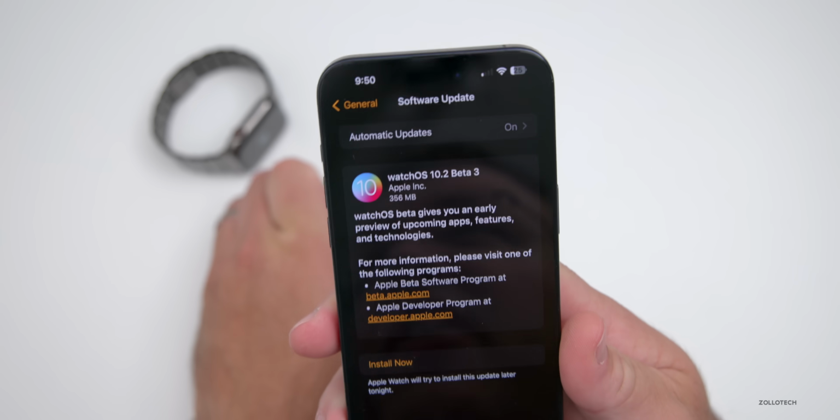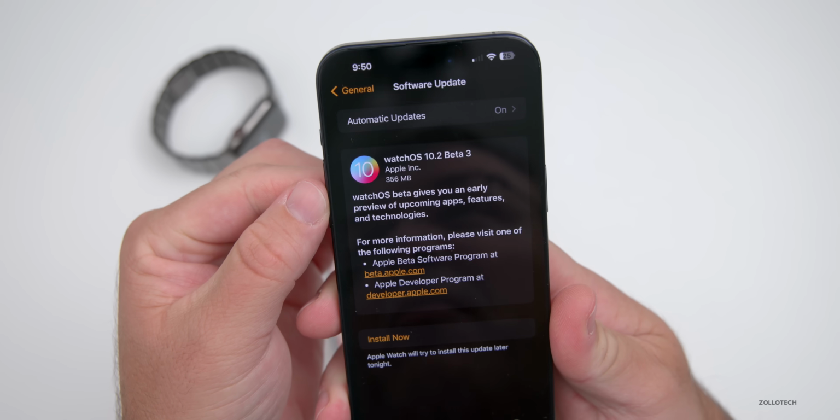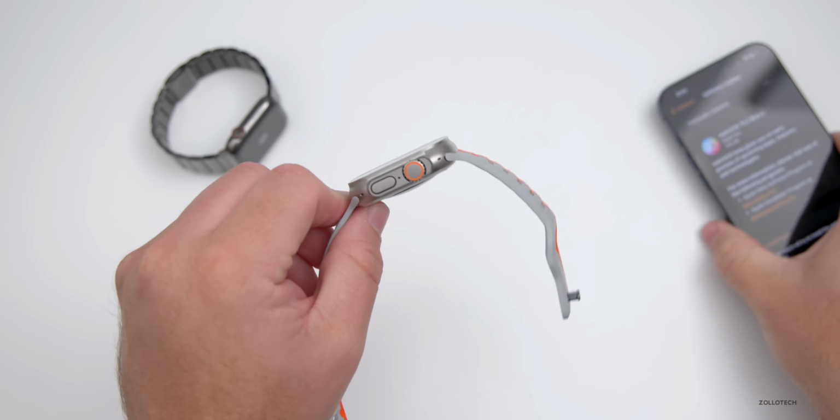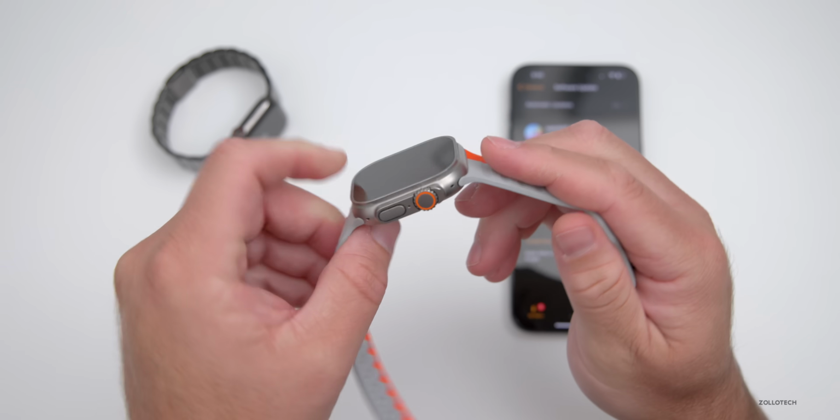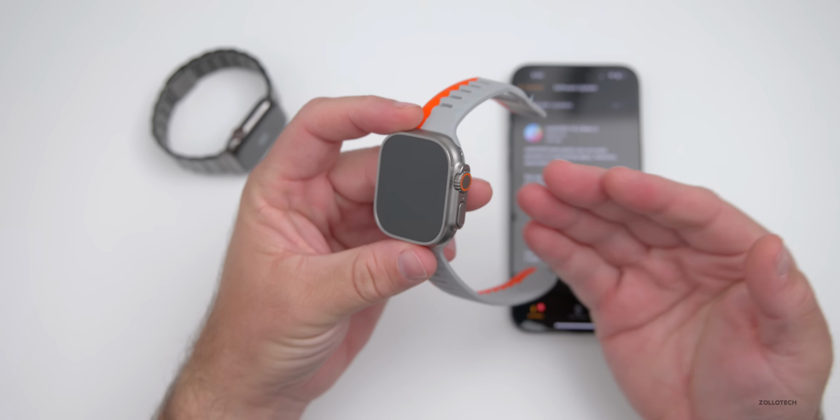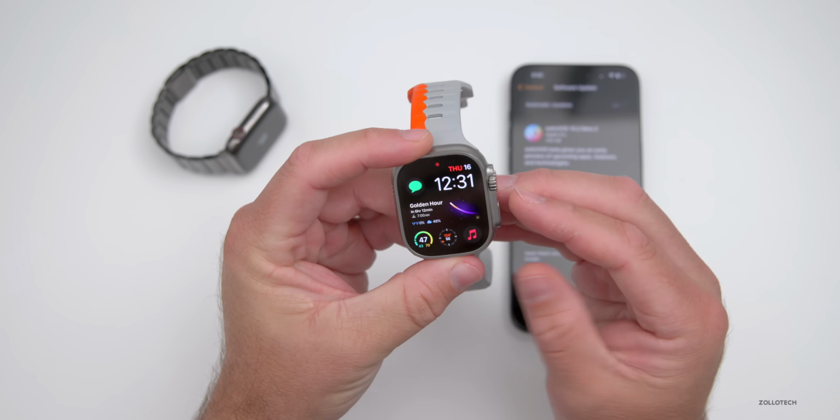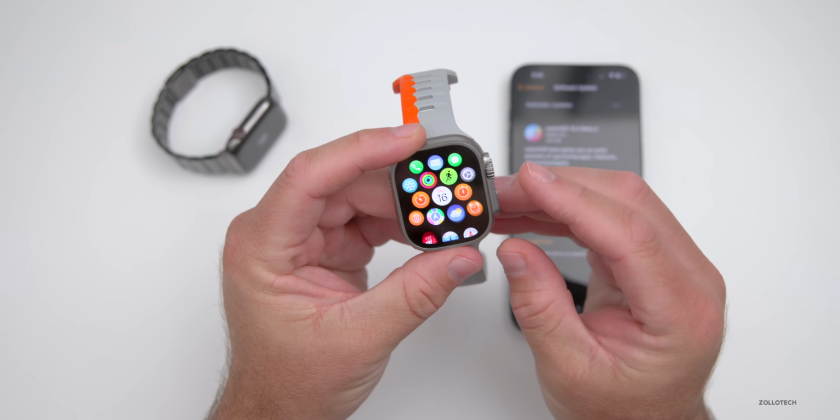Now this particular update came in at 356 megabytes. That's on my Apple Watch Ultra 2. It should be about the same size on all the others if you're running the beta. If you're not, it could be a slightly larger update. Now let's go ahead and take a look at the build number, and then we'll talk about what's new.